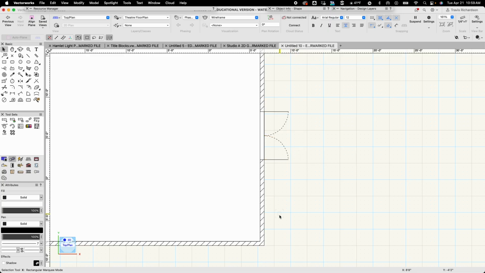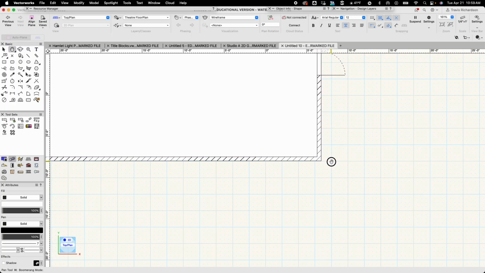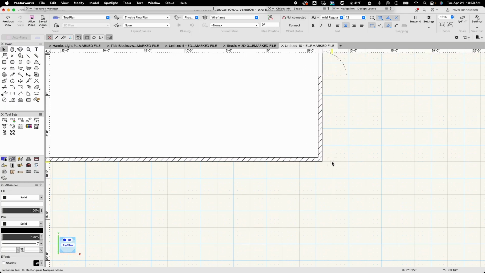Next, there's a door in the bottom right-hand corner of Studio A. So I'm just going to pan over to where I can see that. And I'm going to do the same thing again. So I'm going to select my double line tool in right control mode with a 6-inch separation. And I'm going to click in this lower right-hand corner to start my spacer line, and I'm going to draw it in 5 feet.